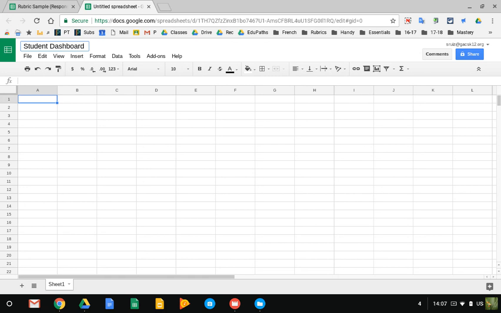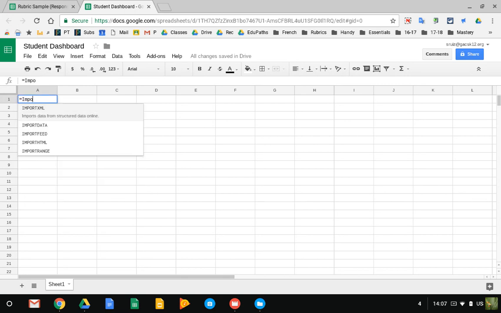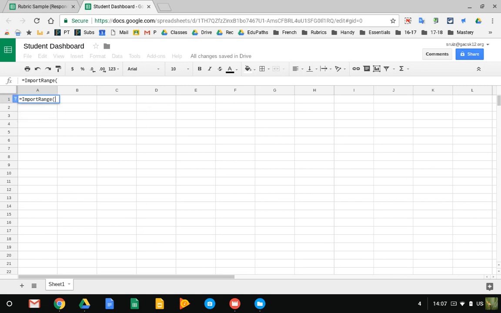Next, we are going to use the ImportRange function in cell A1. It might look messy, but it's quite simple. I'll provide the formula on our course as well. The formula is =ImportRange(", parentheses, quotation mark. Now I'm going to leave that open and I'm going to click back to my rubric responses sheet.